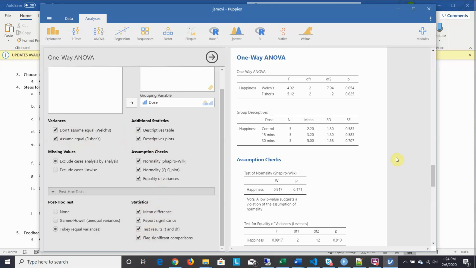And now let's go over and take a look at our results. So let's go ahead and interpret Fisher's because we do have equal variances. So we see our F statistic is 5.12, and we have our 2 degrees of freedom. And you're going to report both of those because one of those is the degrees of freedom for the model, and one of those is the degrees of freedom for the residual. And we have a p-value of 0.025, which is statistically significant.